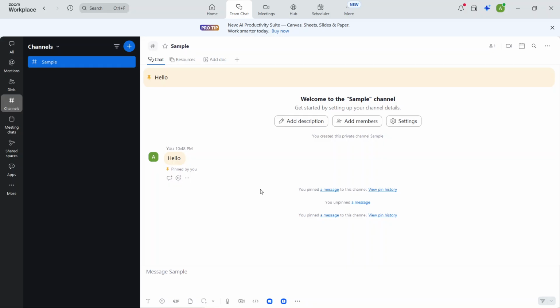One quick tip: before pinning, make sure you've selected the exact message you want, especially in active channels where several similar replies may appear close together. A pinned message is meant to draw attention, so it's worth taking an extra second to confirm you're highlighting the right one. And that's it. You now know how to pin chat messages in a Zoom channel.